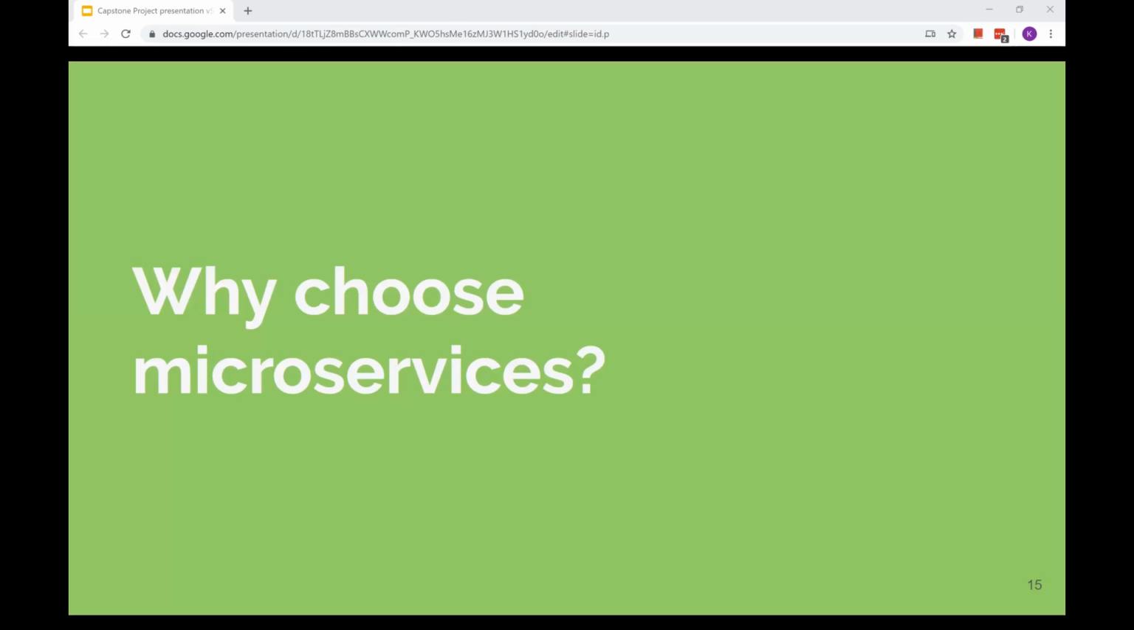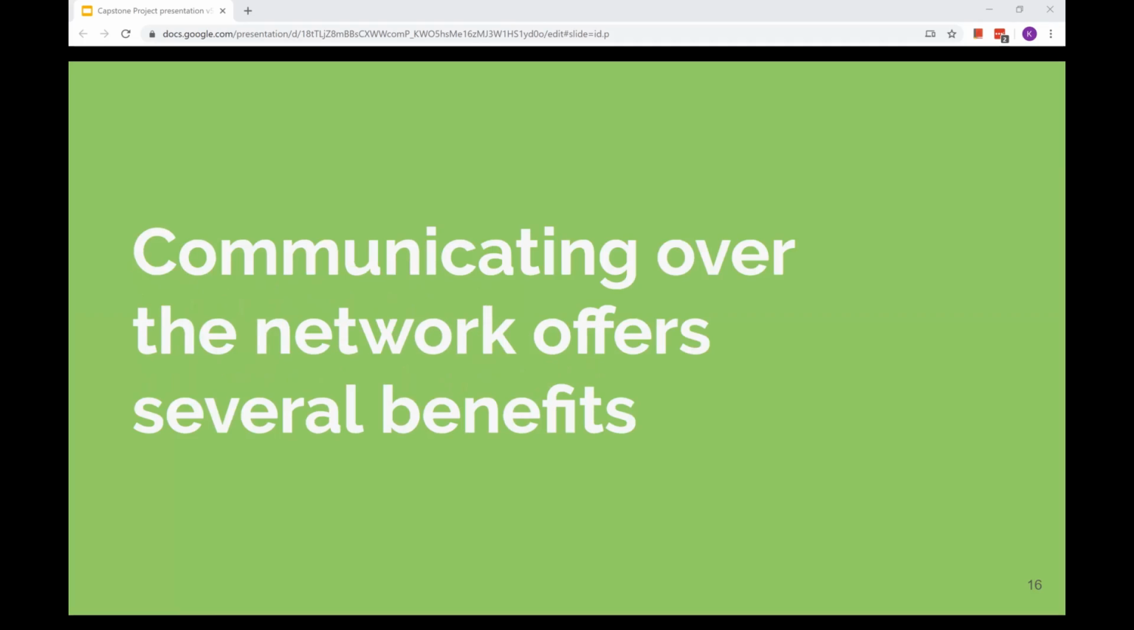So that was a rundown of what microservices are. And at this point, we're probably thinking, well, what's the point? Why would we choose this architecture over the monolith? The reason is that using the network to communicate between services gives us several benefits over the monolith.